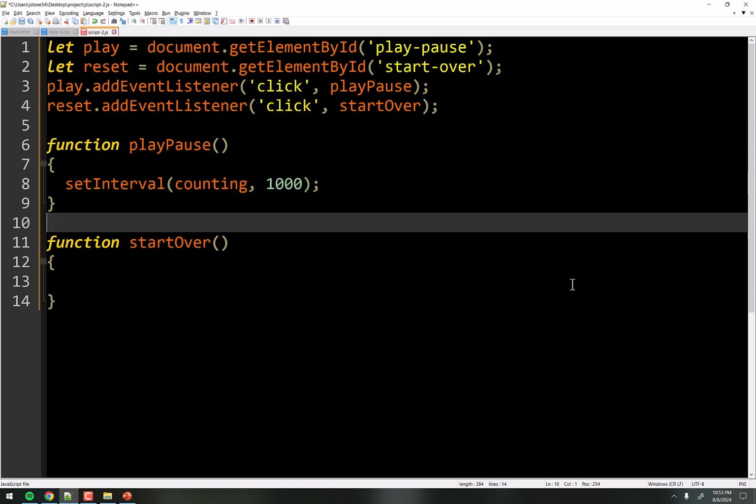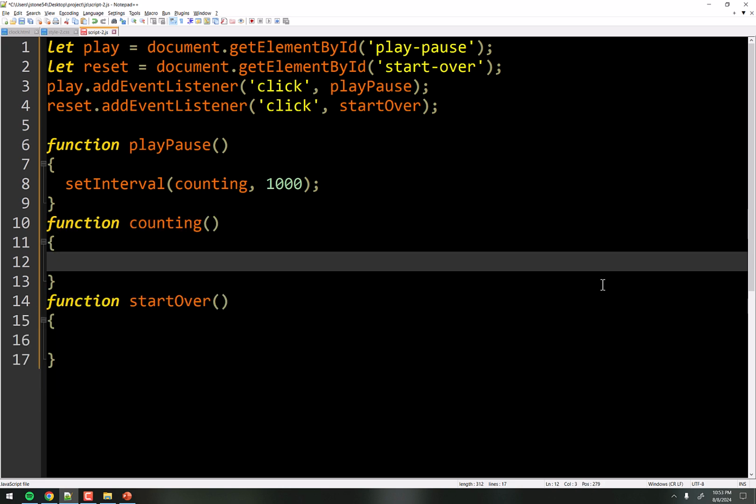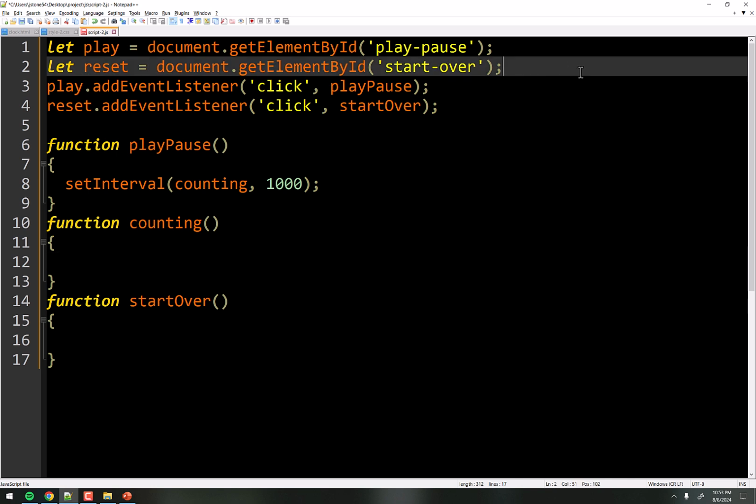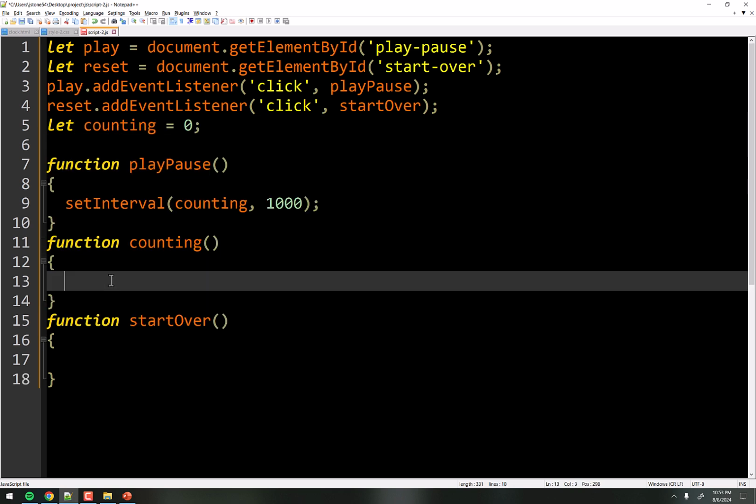Well, what is that code in the counting function? It's going to increment a counter. It's going to set the display to equal whatever that counter value is. So function counting. Right now we don't have a counter variable set up, so let's go ahead and make one right up here. Let counting equals 0. And then right here in the counting function, we'll say counting plus plus.